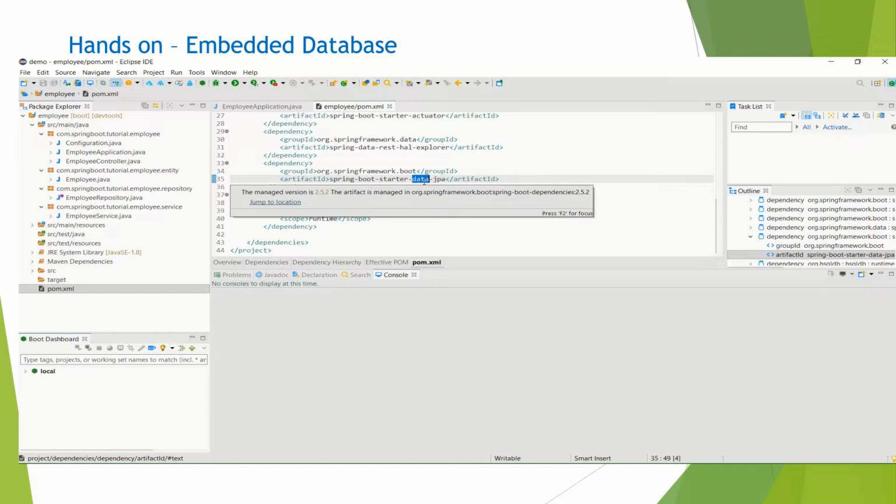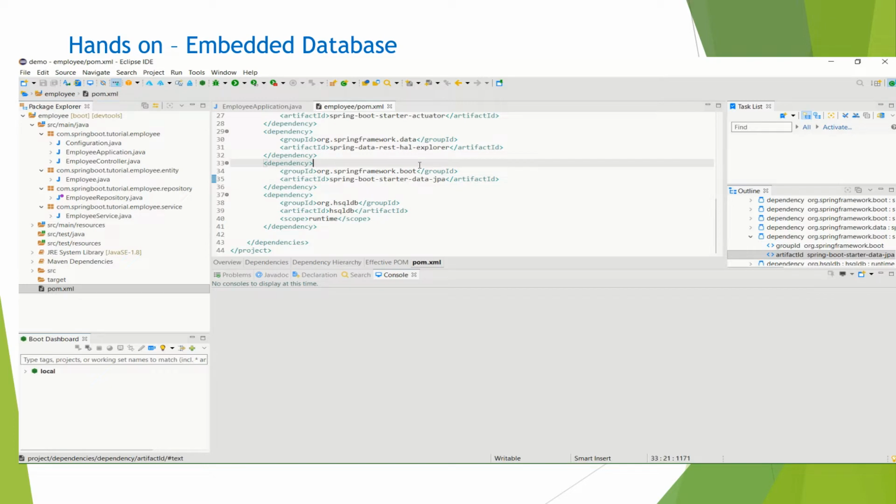On top of that, if we want to work with an embedded database, we need to select which embedded database we need to integrate. For this example, we have selected HSQL and that dependency has been added. If you want to integrate with H2 or Derby, then we can add that corresponding dependency. So this is the first thing we need to do in our pom.xml.